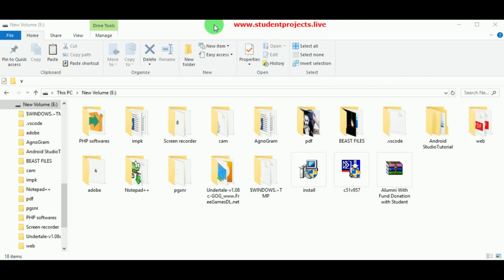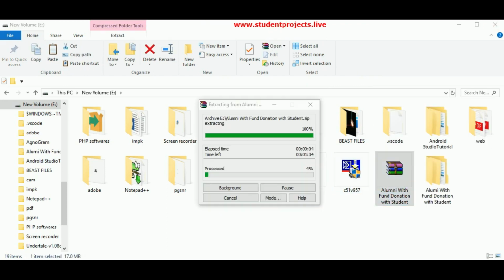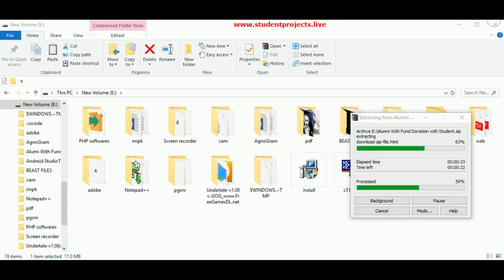Hello everyone. Today let us know about the project Alumni Management System. So you can see the zipped file. Let us extract the file. So the file is extracting. It might take some time as the file is big.